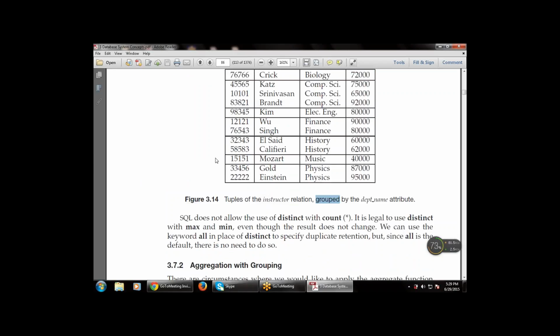SQL does not allow the use of distinct with the count asterisk function. So whenever we use count asterisk, it is not used with the distinct keyword. It is legal to use distinct with the max and minimum functions, even though the result does not change. We can also use the keyword ALL in place of distinct to specify duplicate retention, but since ALL is the default, there is no need to do so.